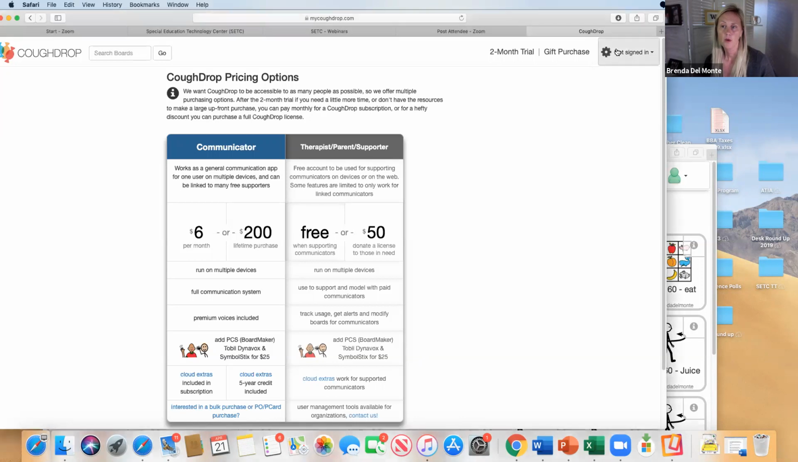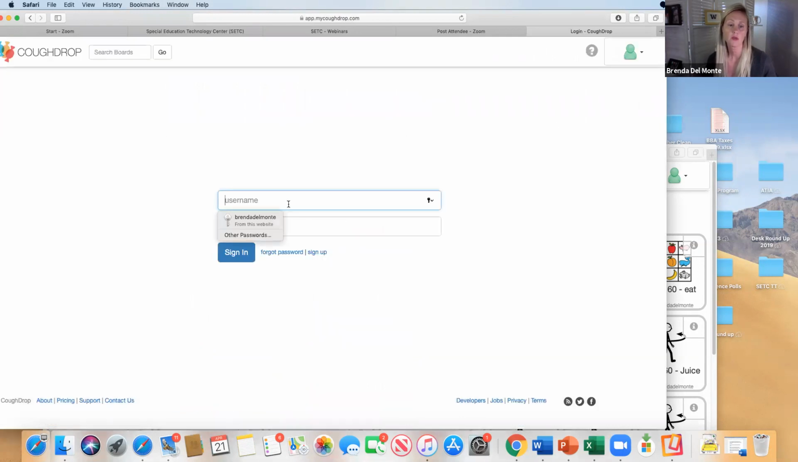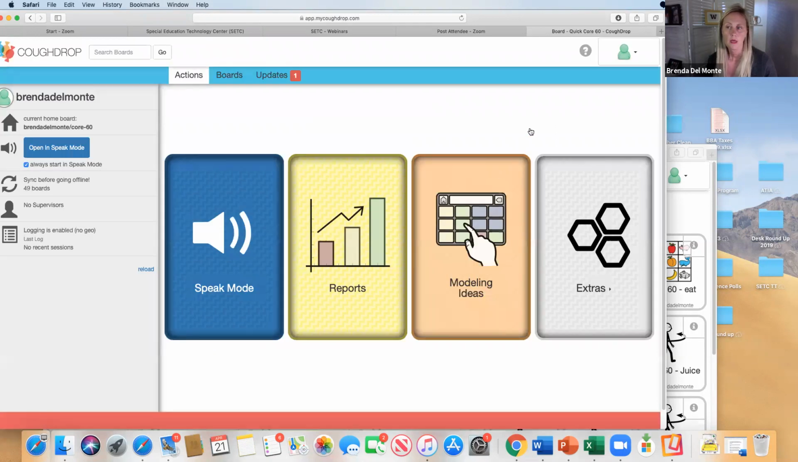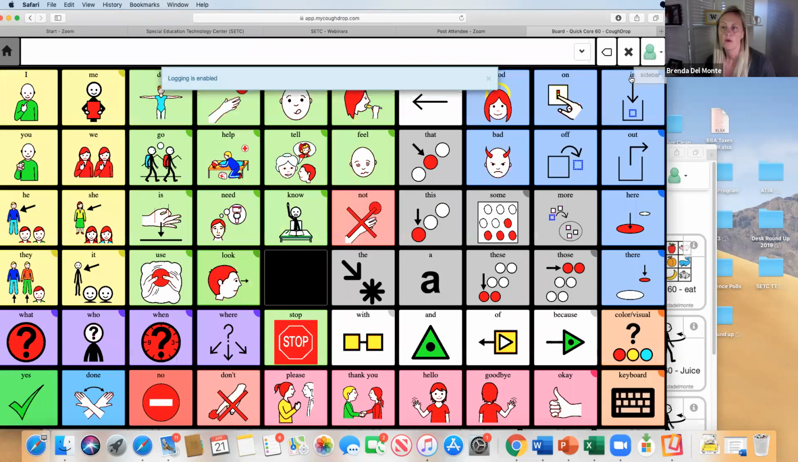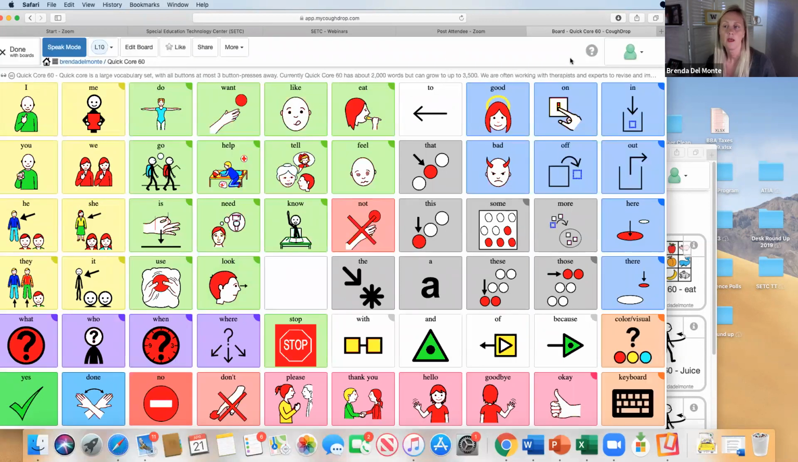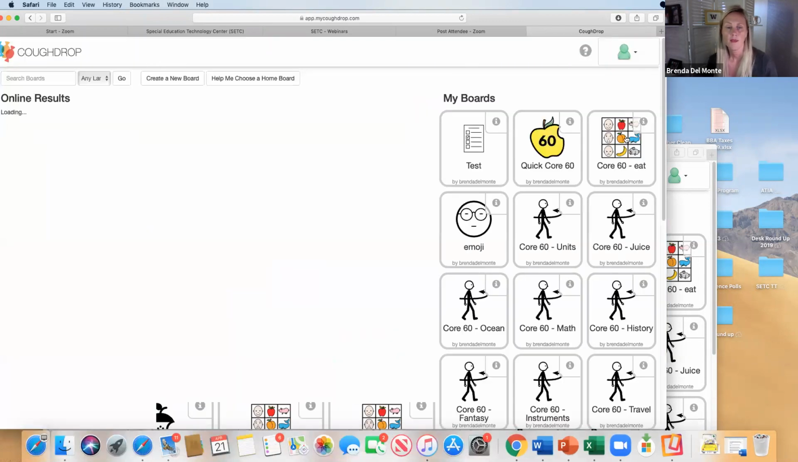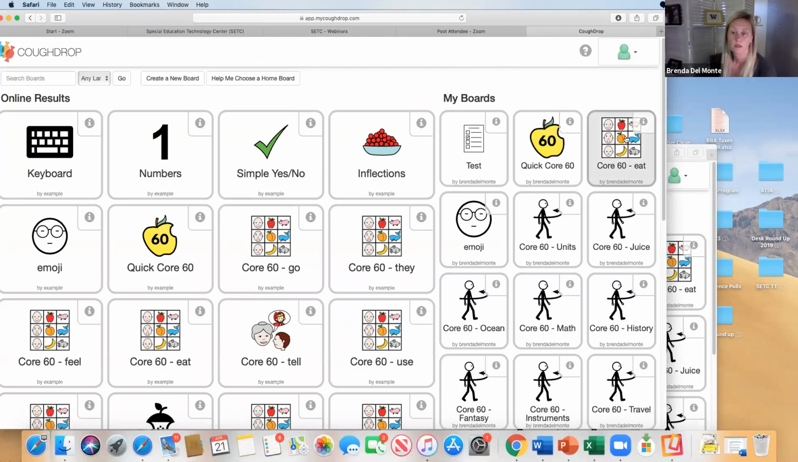When you go into CoughDrop, you can sign into your account. I'm going to show you the computer side, and then we'll hop on the app. And you can exit your speech mode and go to find a board. And then you're going to see all the different boards.